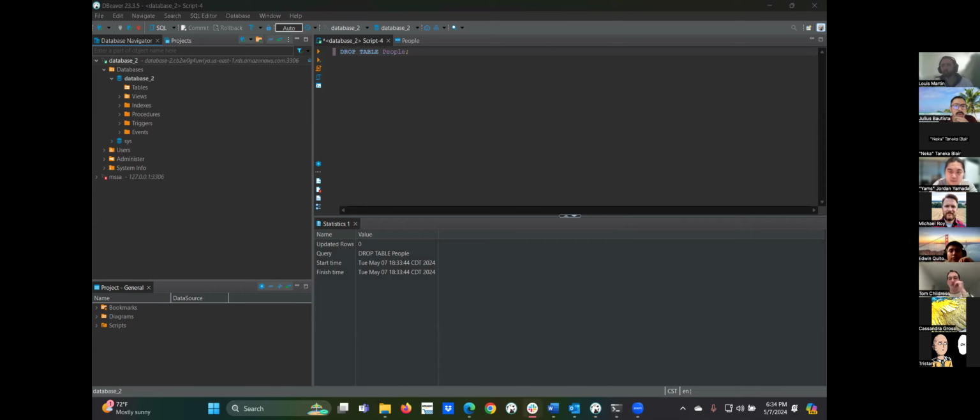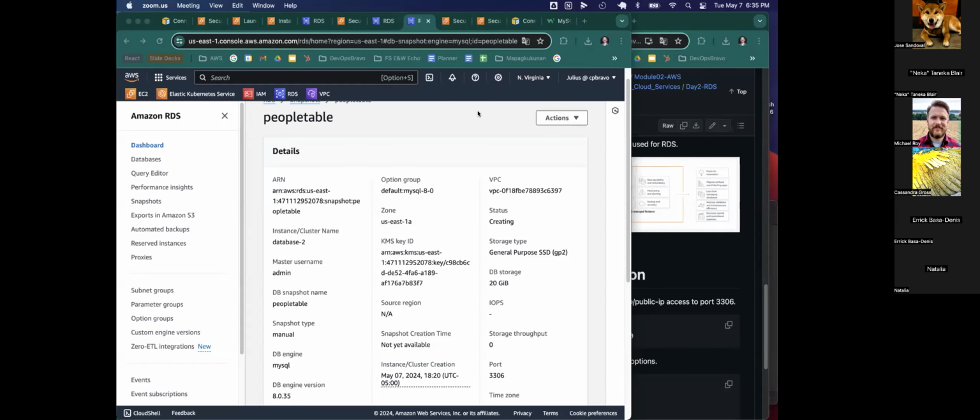Are you sharing your screen right now, Julius? I'm trying to figure out how you swap between your screen sharing. Oh, my bad. I selected it, but I didn't hit share. Okay. Is this the right screen? Do you see the people table? Yeah, I do.